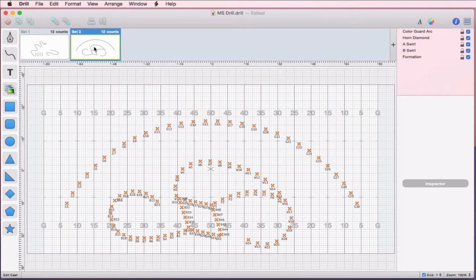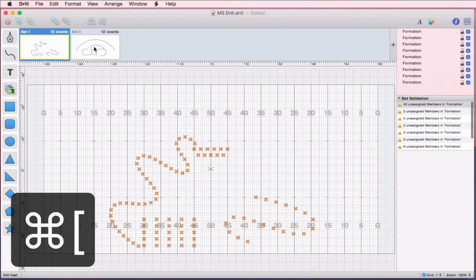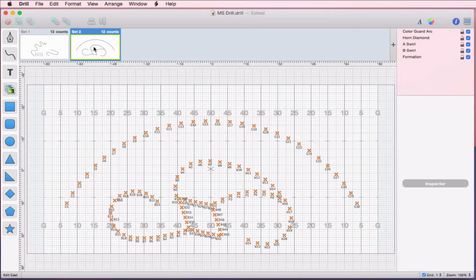You can also navigate through sets via the keyboard using keyboard shortcuts. Use Command left square bracket to navigate to the previous set before the currently selected set. Use Command right square bracket to navigate to the next set after the currently selected set.